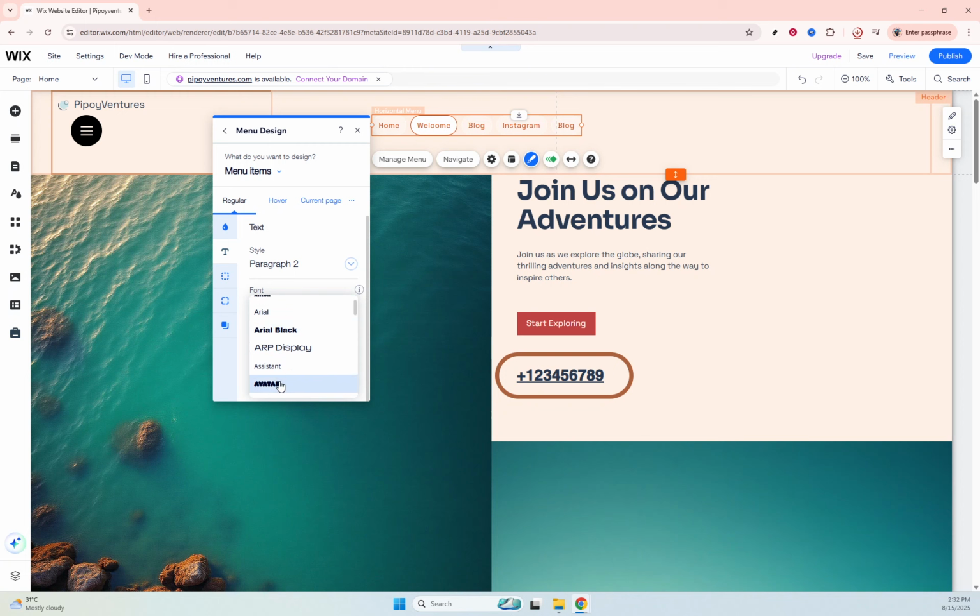It's important to make sure that the font style aligns well with the rest of your site to maintain consistency. Next, you'll select the text option. This is where we can change the font style. Exploring different fonts can help you discover the one that best suits your site's mood and theme.